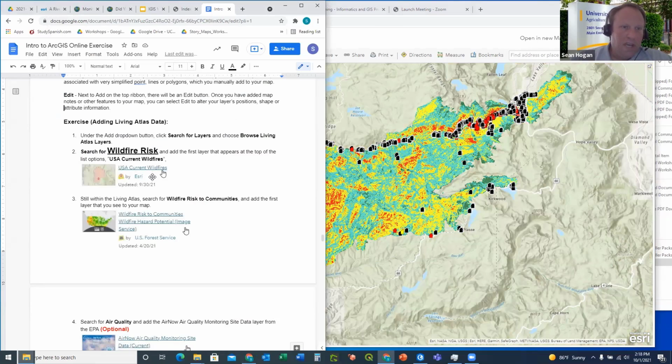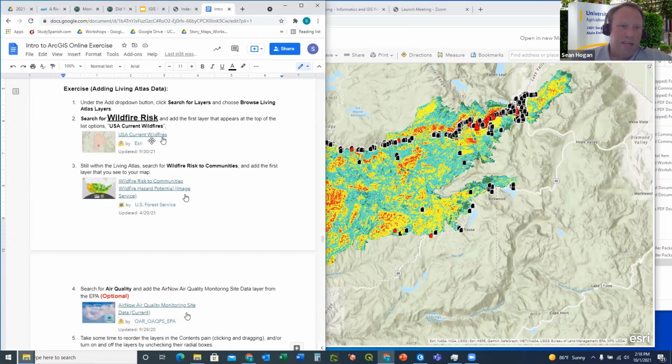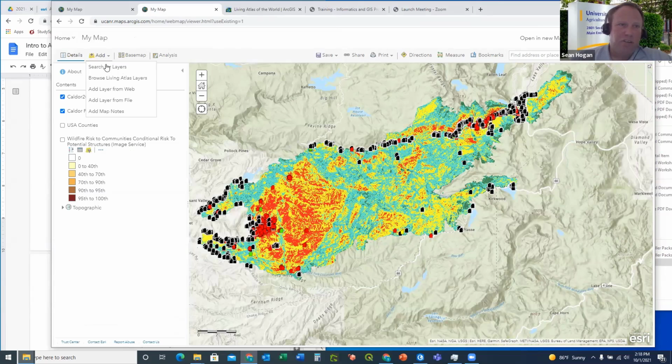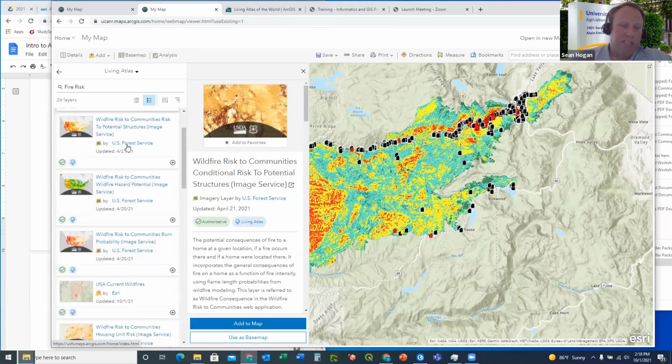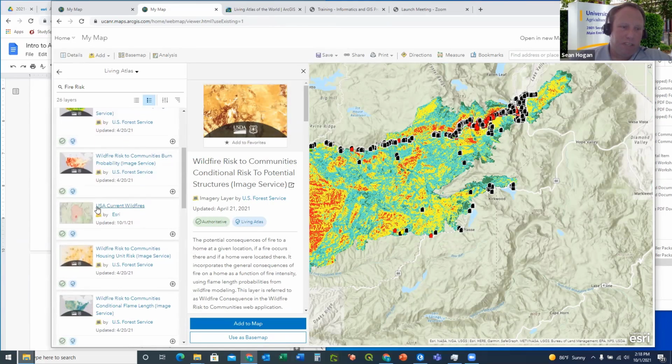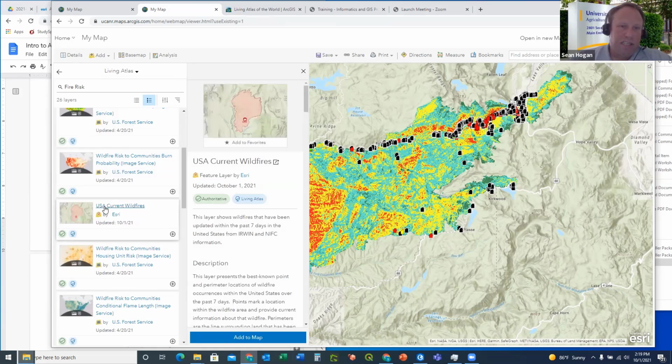Next, I am going to add in the USA current wildfires layer. So I'm going to go back to my add data, Living Atlas. Fire risk should be the first one that pops up, but if I scroll down, USA current wildfires is down below. And I can click on this, and then select add to map.